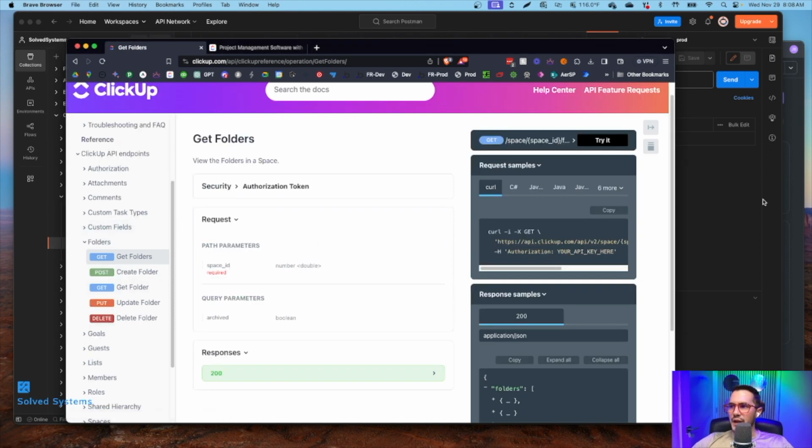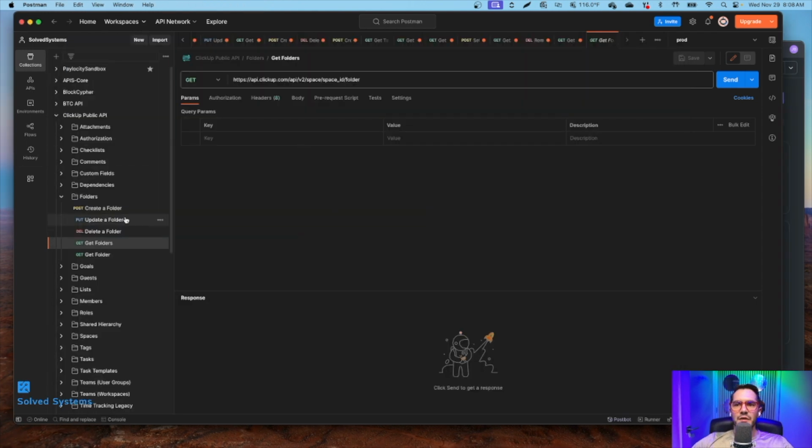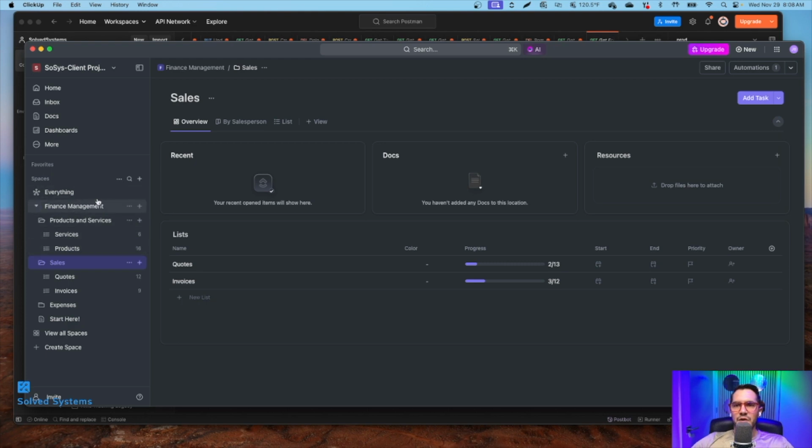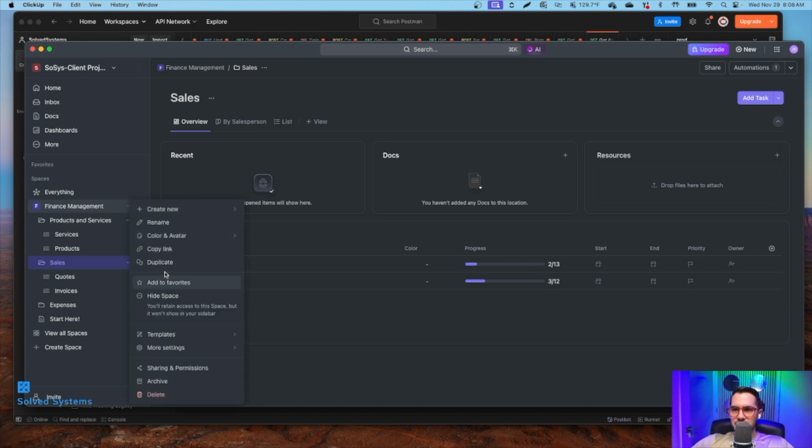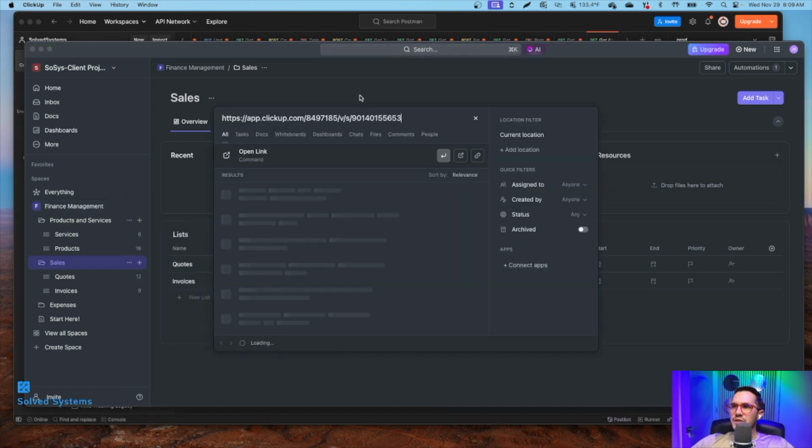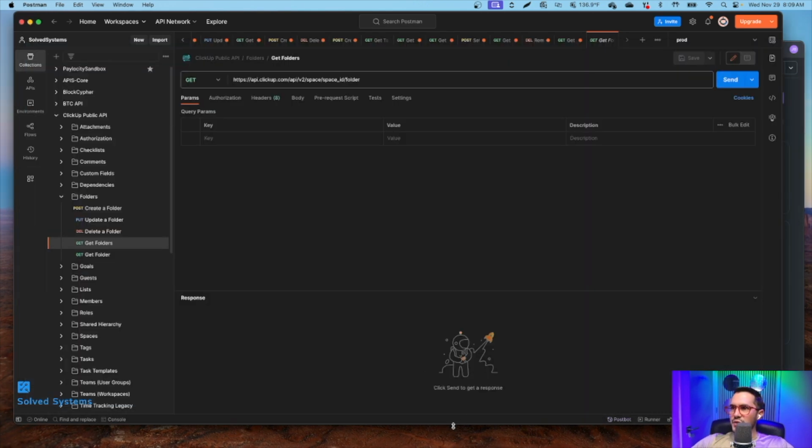So we're going to need some parameters here. And the first parameter for get folders is space ID. So to get your space ID, we're going to go back here to the top level, Finance and Management. Hovering over it, you have space. And we can see that if you click the 3 ellipses, you will then go to copy link. And you can paste that in here, and this will be your space ID. So this is going to be your team ID, and this is going to be your space ID. So we'll go and put that into Postman.